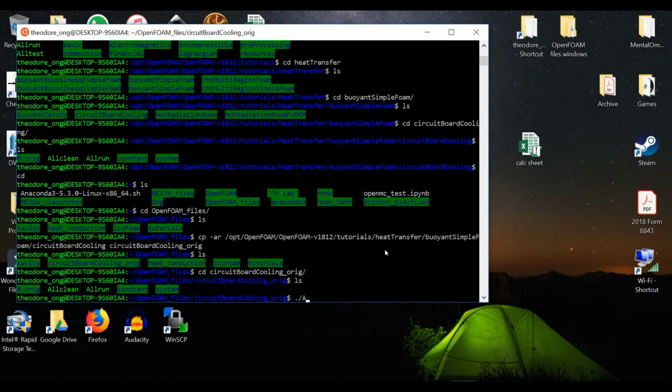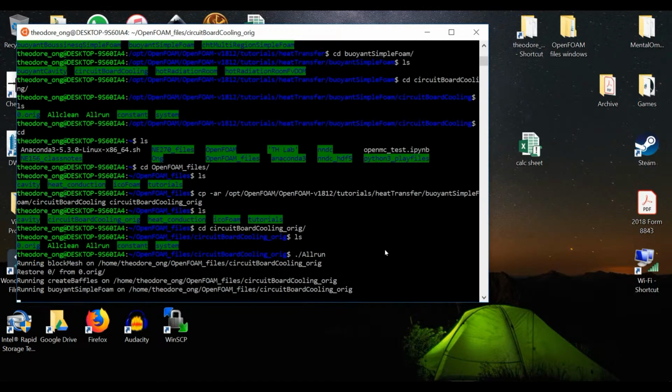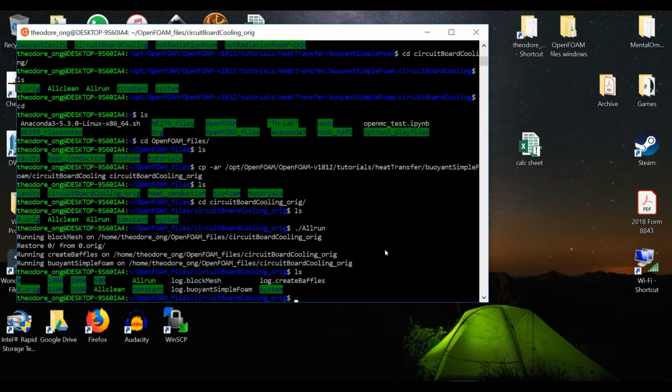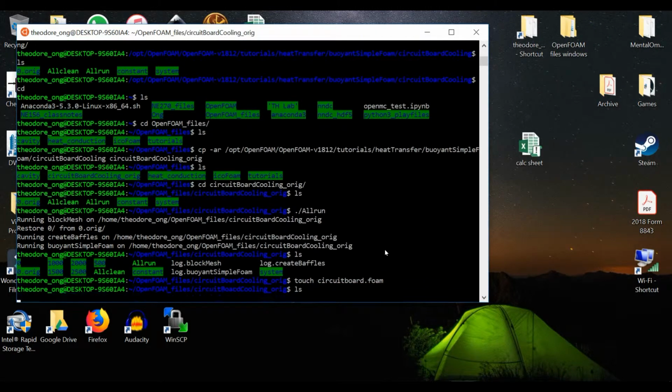And we'll do our Allrun again. So there's a blockMesh, there's a createBaffles, and the buoyantSimpleFoam. It's going to run for a while, so we'll let it run. Okay, we are done. So we have some files here. I'm going to touch circuitboard.foam. And here we are.